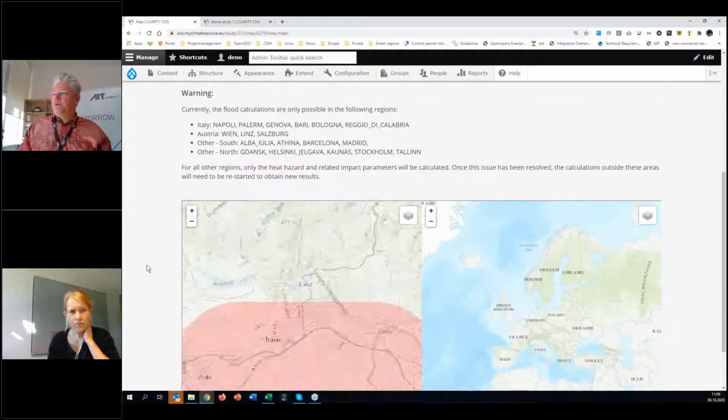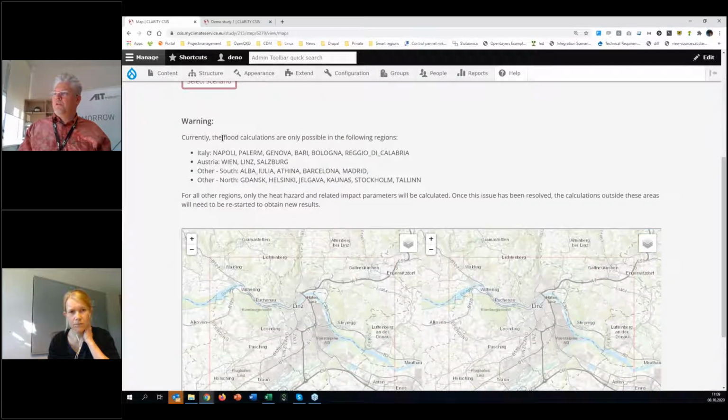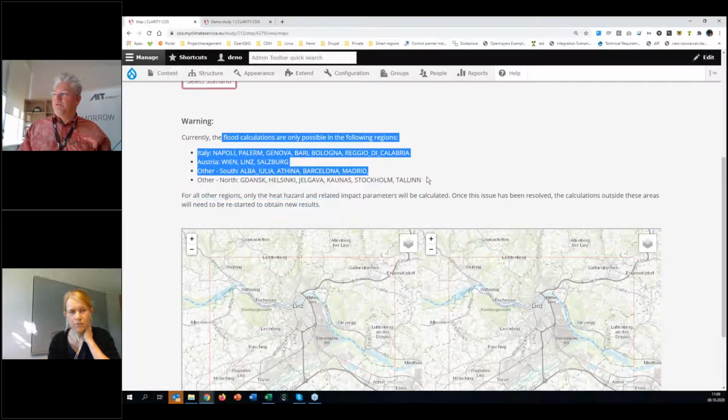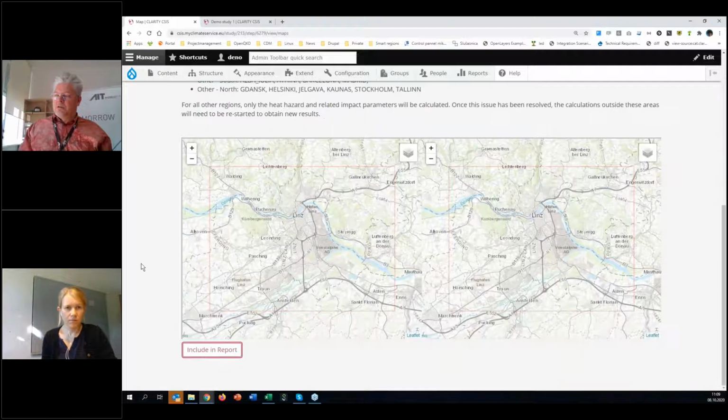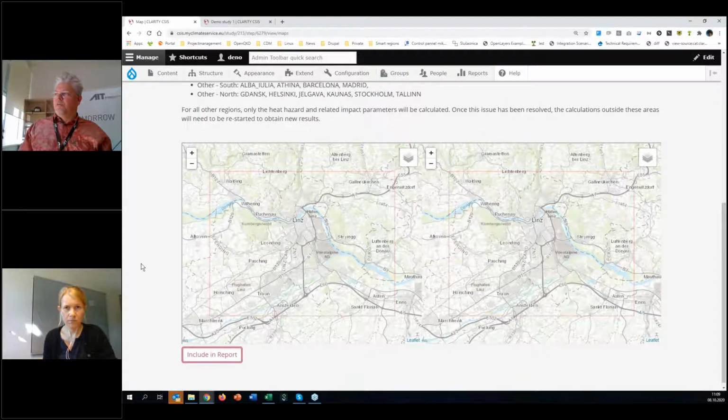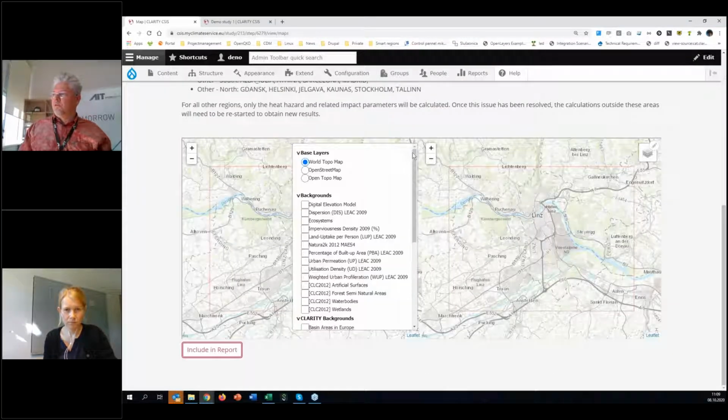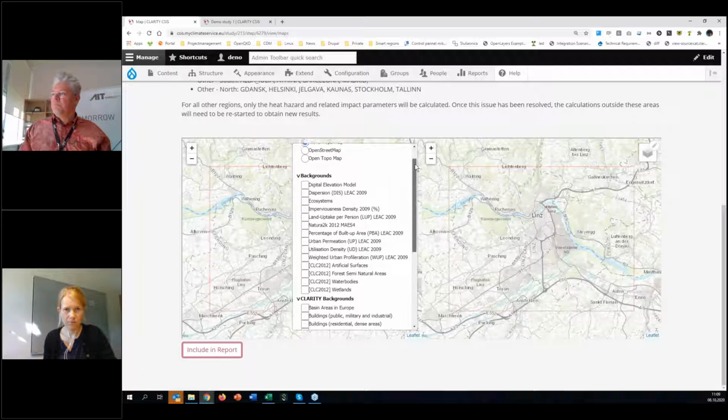Now the maps, and I said we have currently a problem with flood calculations being limited only to a couple of regions. It's not a technical issue. I mean, it's an issue which is caused by our colleagues who were putting in the data, just forgetting to put a couple of parameters, and should be resolved in a couple of days.